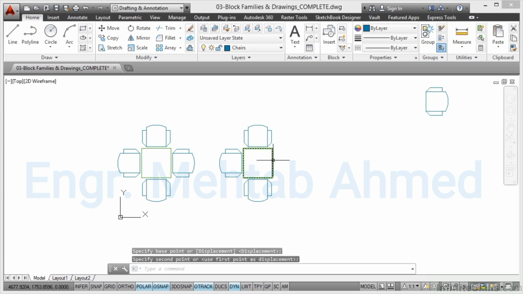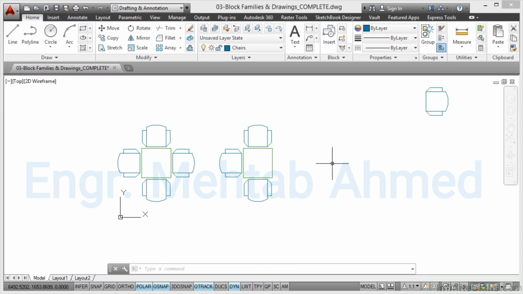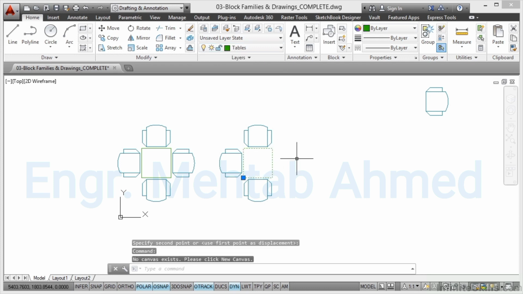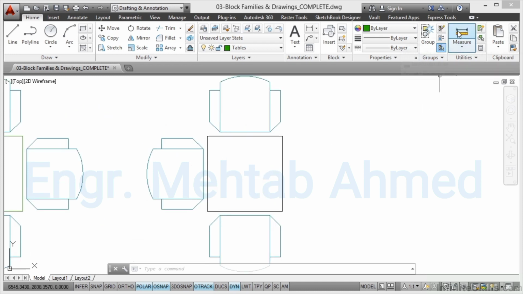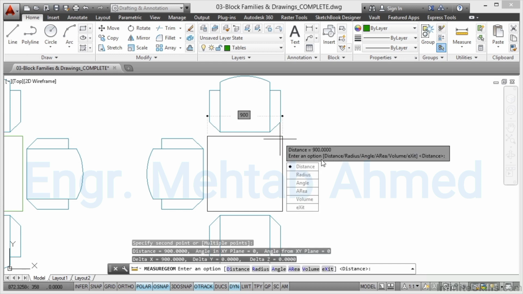Now I'm going to make this table twice the size. The good thing is all of my blocks allow exploding. So I'm going to make sure I'm on my tables layer and explode this block first. There's the explode command on the modify panel. Now that's exploded back to a polyline, which is fine. Zoom in a little, do a measure and check the size of the table, 900 by 900 in this case. I'll exit that now.